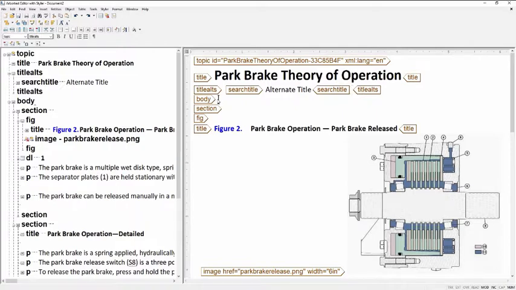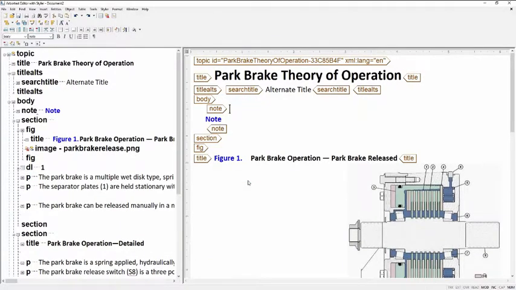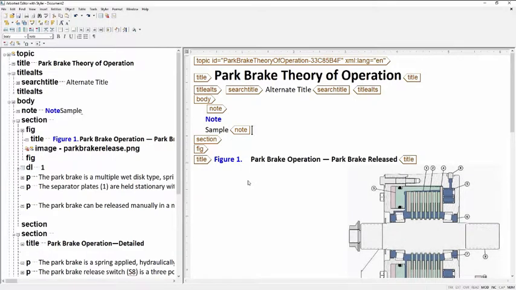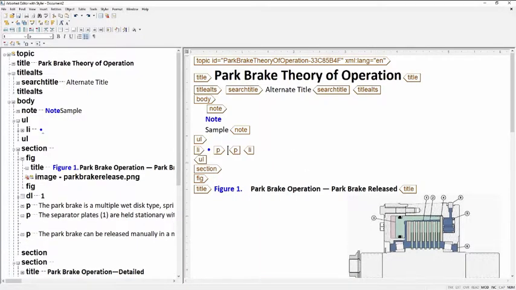If we come within my body and I hit enter, you can see I have a whole other list of tags. So for instance, let's put a note in here, and that would be something that I might want to format as a note. Another example of a tag would be lists are certainly supported, tables are certainly supported, and the naming of those is determined by your schema or your document type definition.